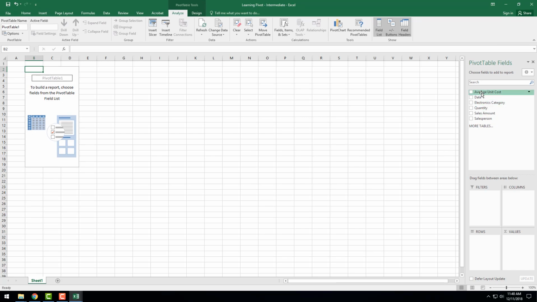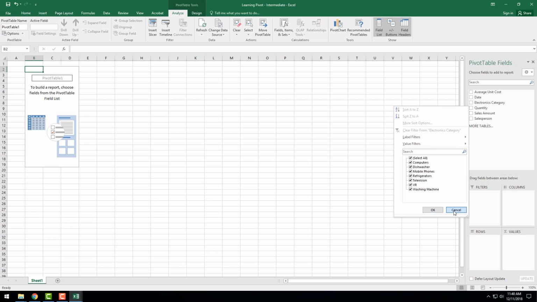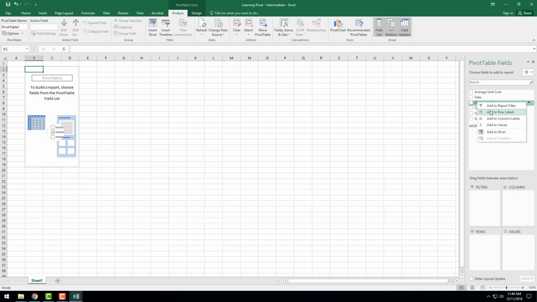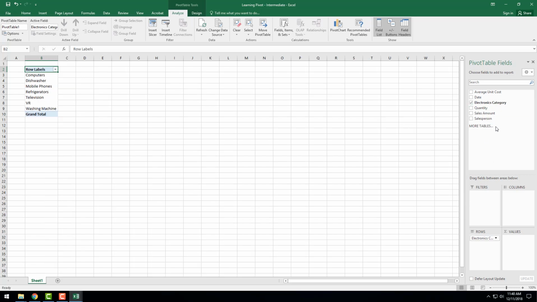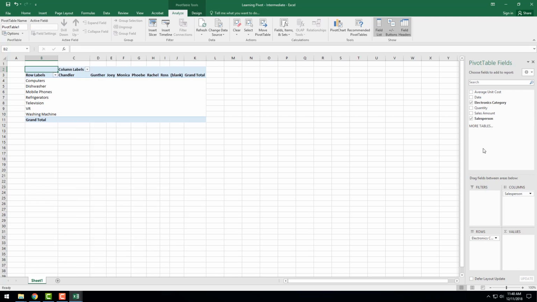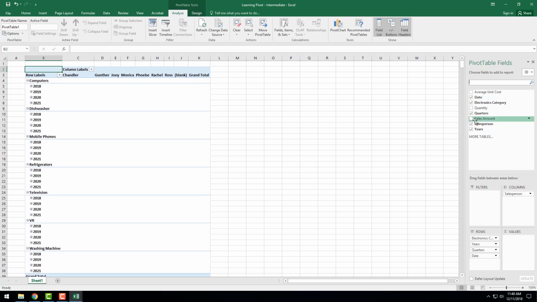Now, as you can see here, the column headers have been populated and now you can create the pivot table as you require. So you can still try doing the same as we did last time. Let's put electronics category in row labels, then the salesperson in column labels, the date in row labels, and let us have quantity instead of the sales amount like we did in basic.